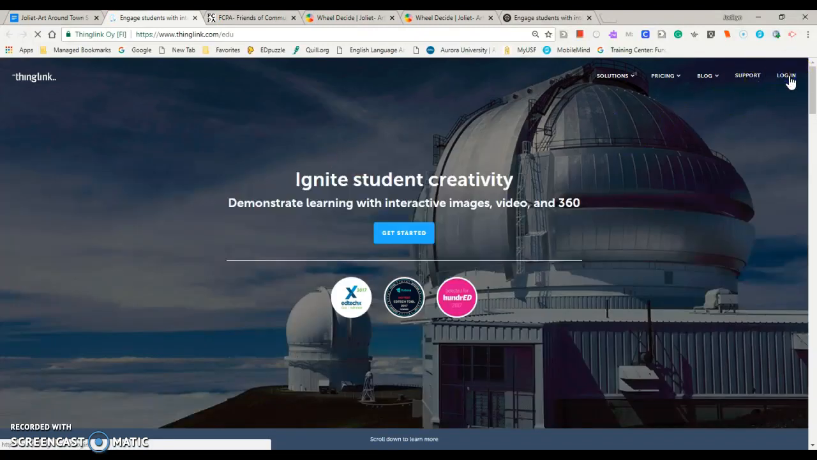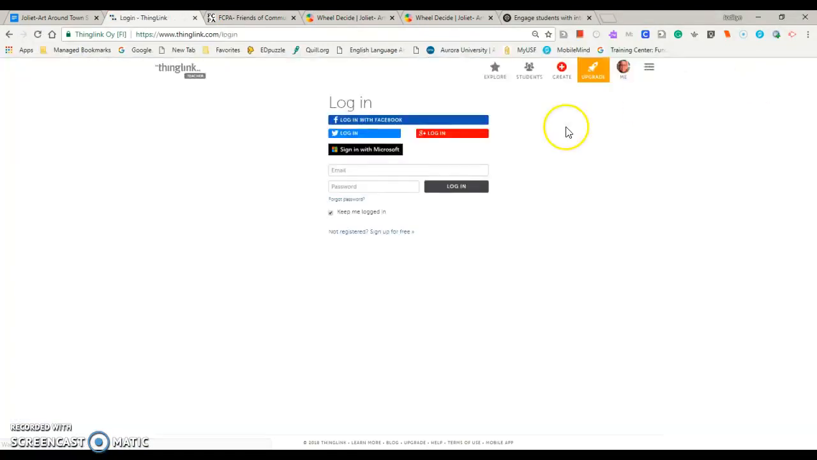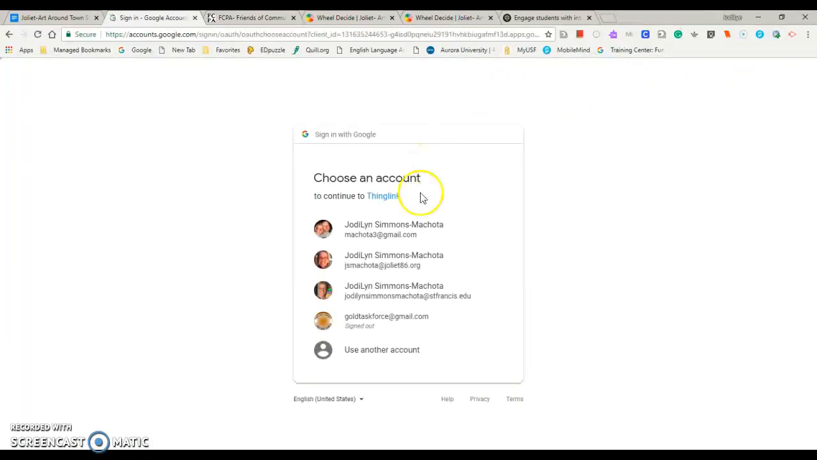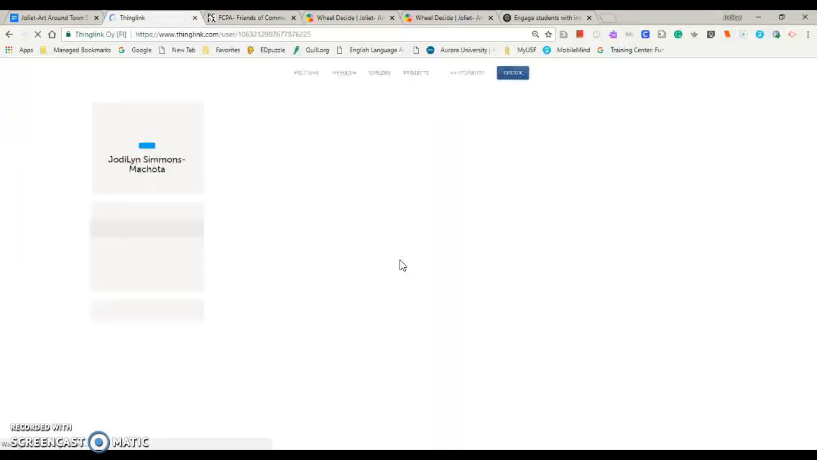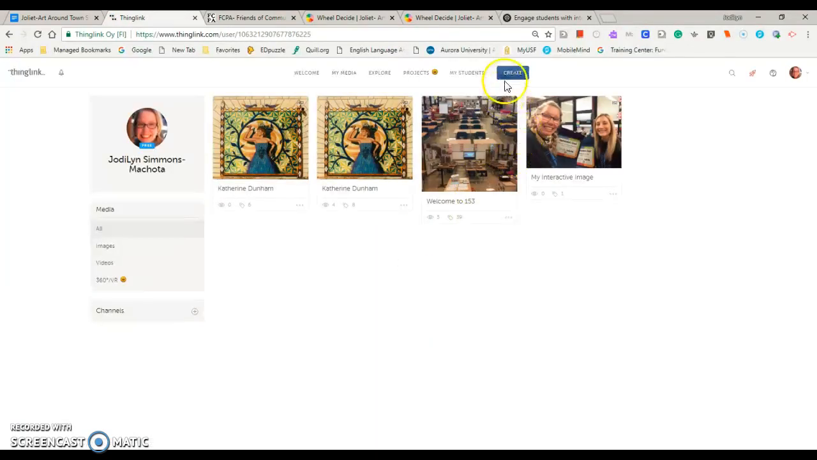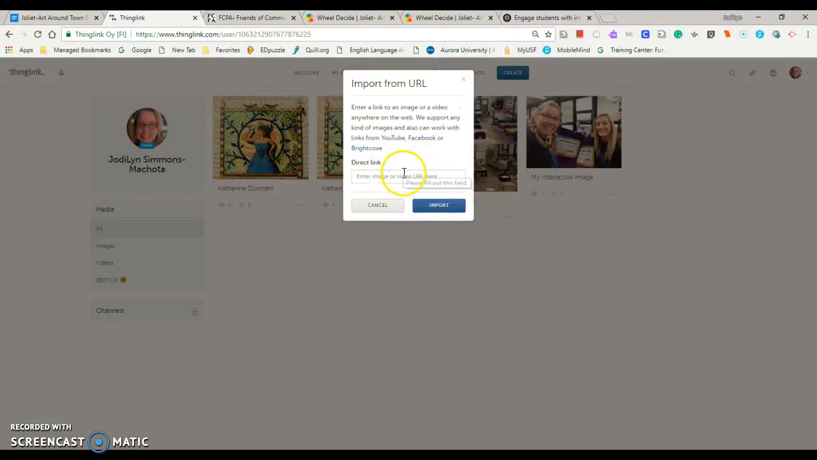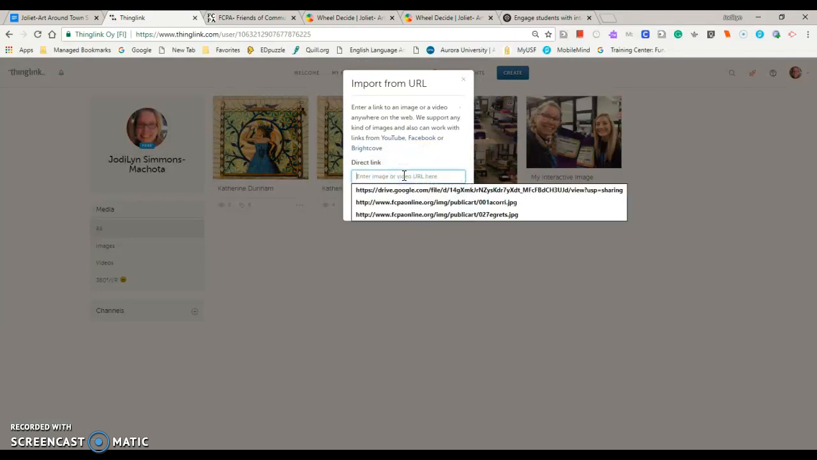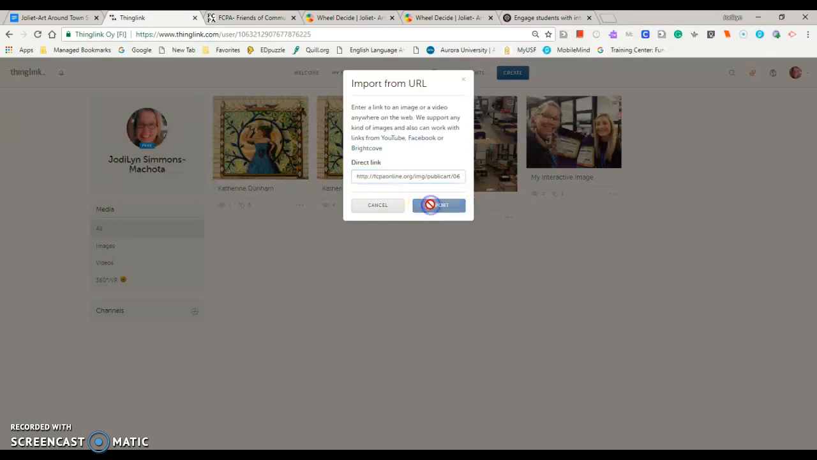I'm going to log in with Google. You've already made your account. I'm going to come up here to create, and I'm going to import from a URL. I'm going to Control V and paste that in, and then I'm going to click import.